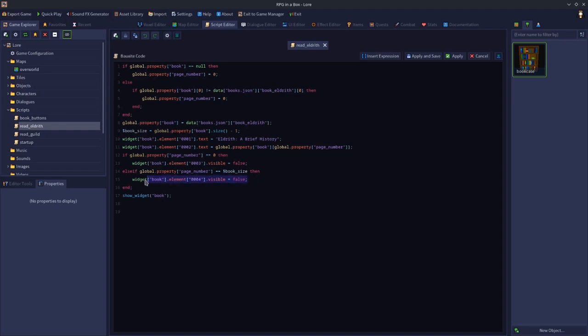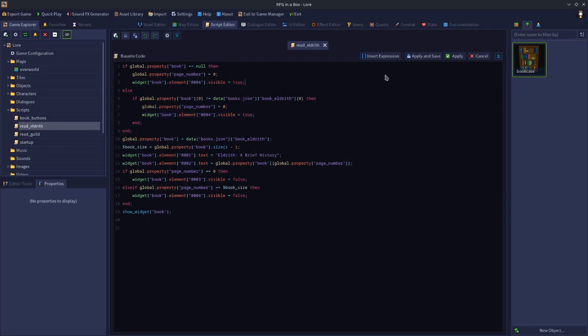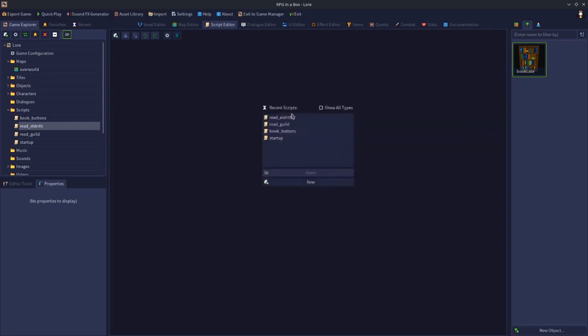In fact, why not? I may as well make that patch right now. Seems like a good idea. And you'd need to do that for the other book as well. So let me just quickly do that. I may as well do that here as well. Everywhere you're starting a new book or a new instance of the book, make sure the next button is visible.